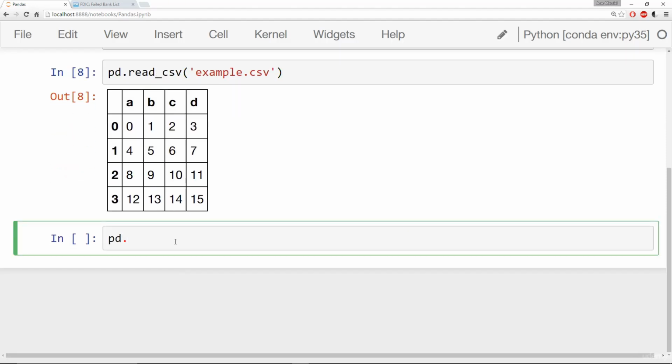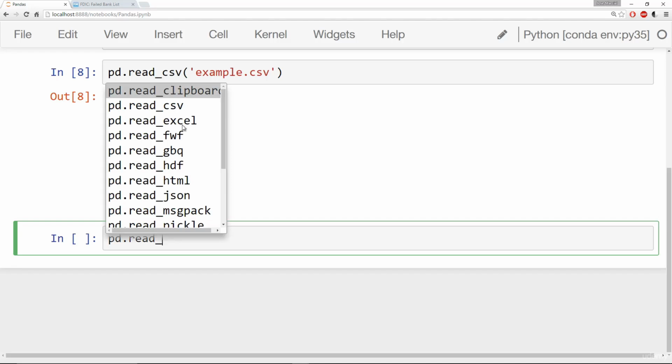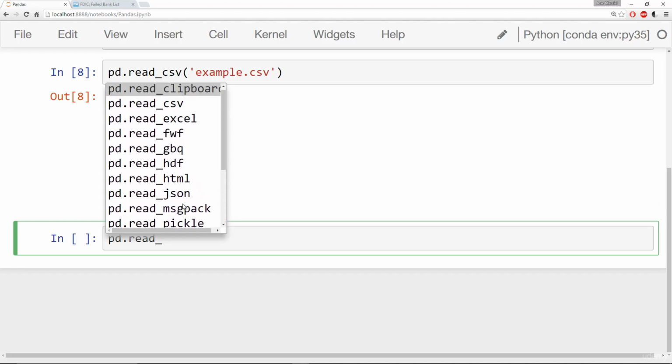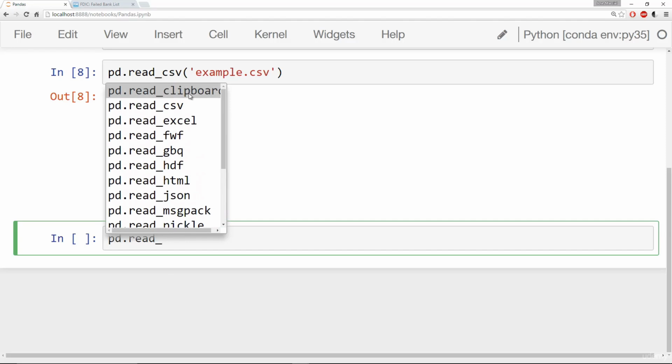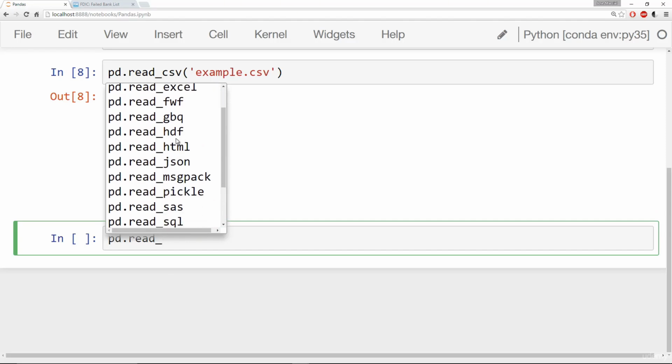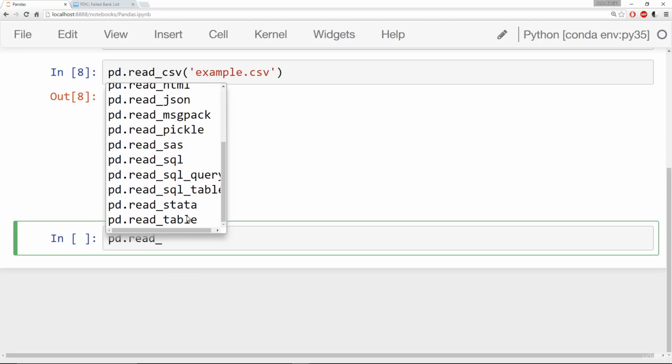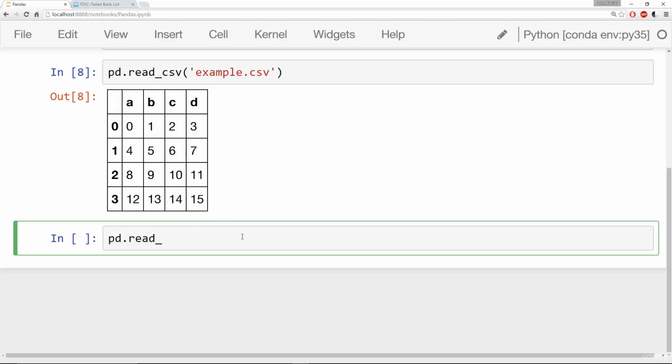Note that if I want to read any files, I just use the read underscore command, and I can click Tab here, and I get this drop-down menu of the variety of formats that Pandas can read from. So Pandas can read from even your clipboard, CSV, Excel files, HDF files, JSON, pickles, SQL files, tables, etc. Just keep that in mind that you have a lot of options here. Right now, we're just going over the most common ones.